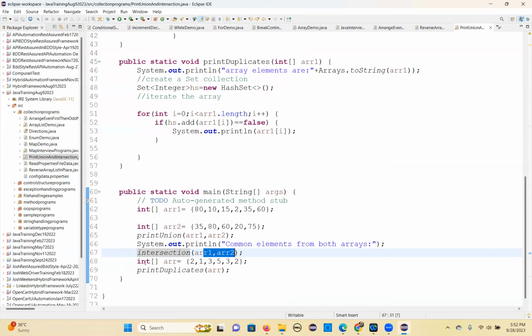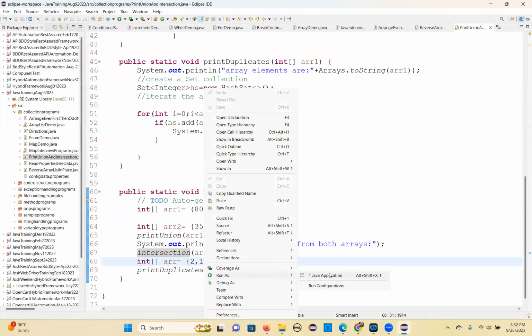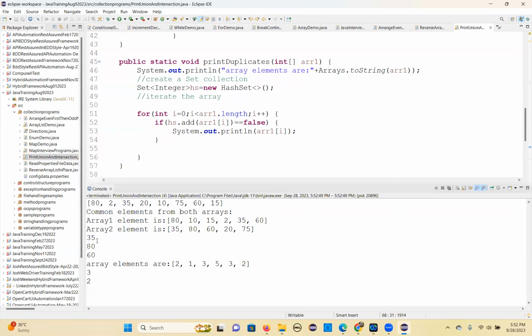That's one. And for duplicate elements I am passing 1, 2, 1, 3, 5, 3, 2. So 2, 3, 5, right? These are the duplicate elements. So let's run this. This is 35, 80, 60, and this is all the elements, both array elements. So that's the union.